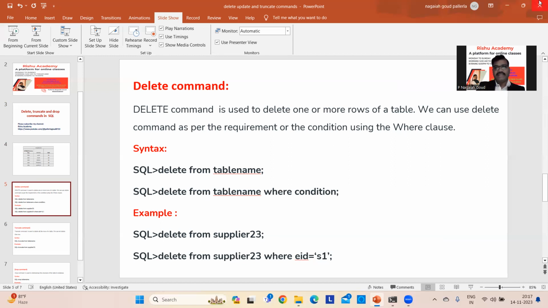The general syntax here is: delete from table name. This statement deletes the entire rows of the table, right? The second syntax: delete from table name where condition. Here you need to specify which rows you want to delete, so you specify the condition by using the where clause, where we can specify which rows you want to delete.